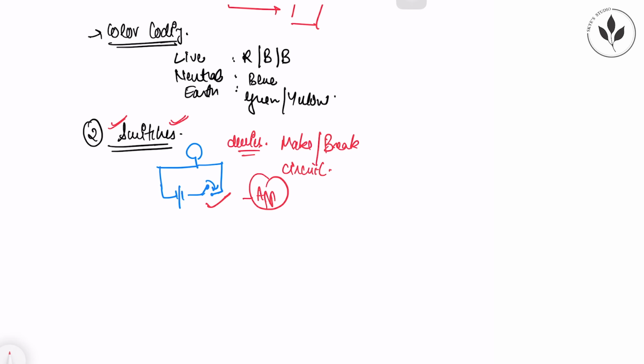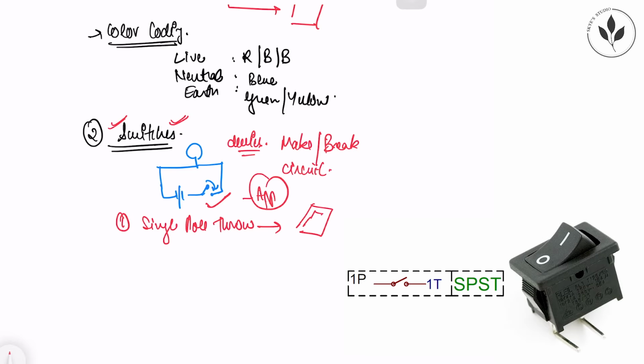Now we have different types of switches. The first one is single pole throw switch. Now this is the basic switch which you'll just switch on and switch off.